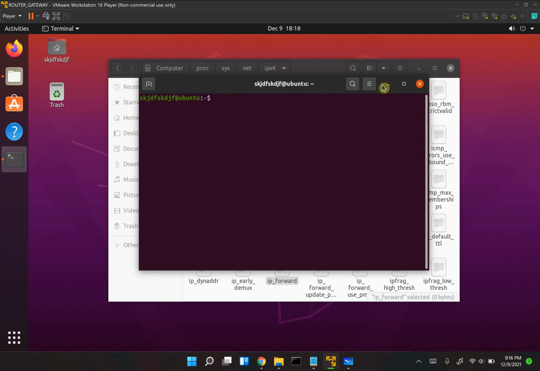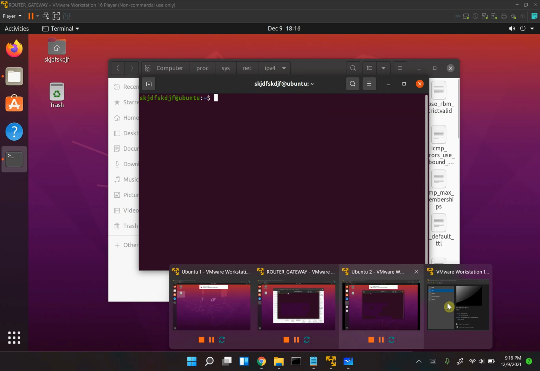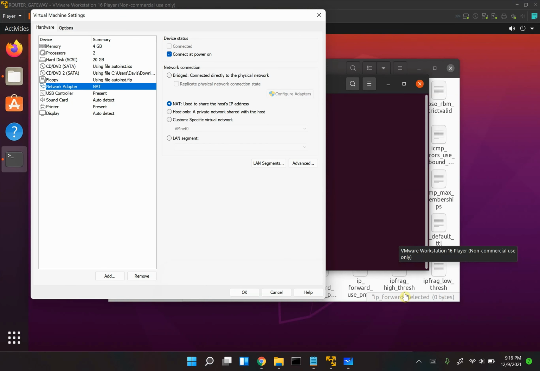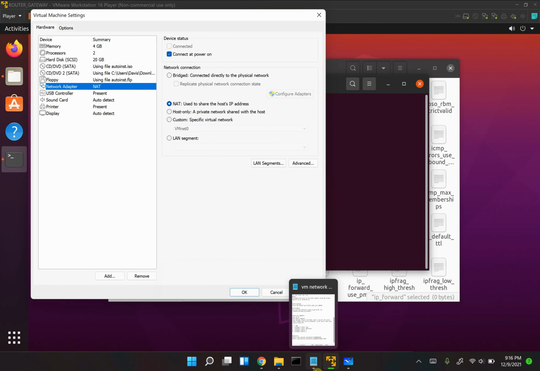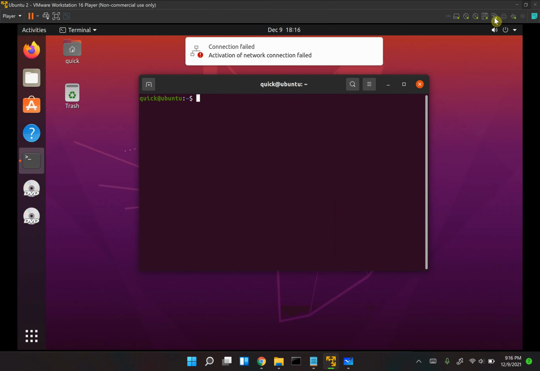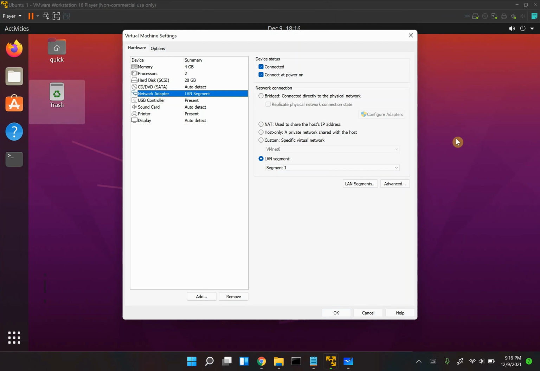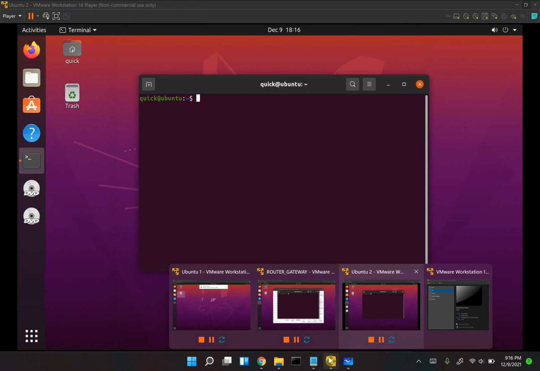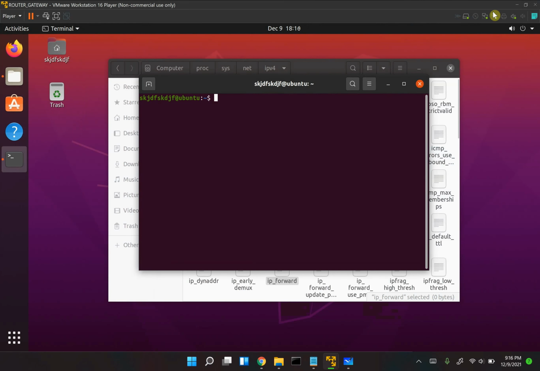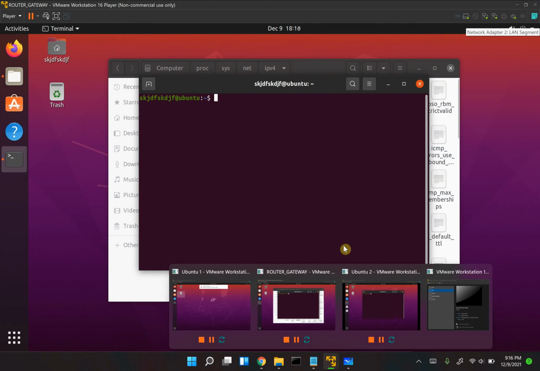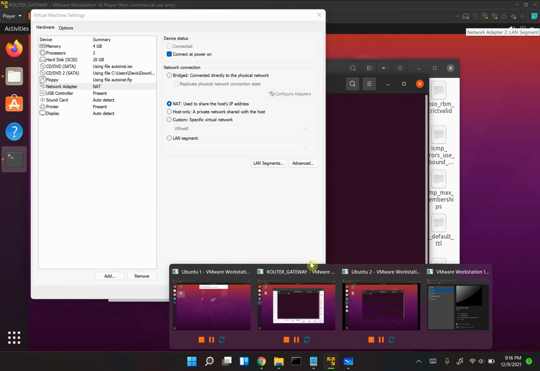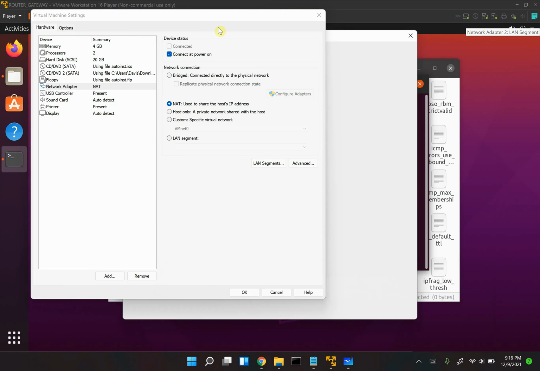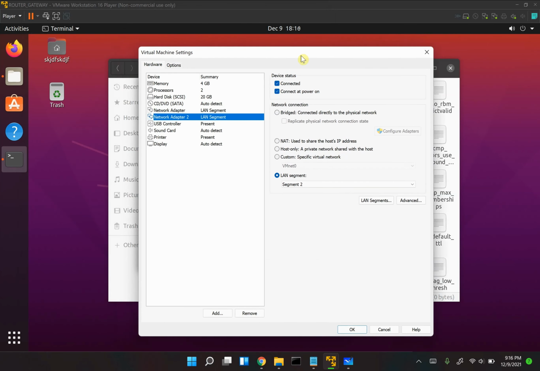Once you have that installed, we're going to look at the settings for our virtual machines real fast before we move on. Let's look at the router first. Those are the settings. So we're on the router, and the virtual machine settings are right here.